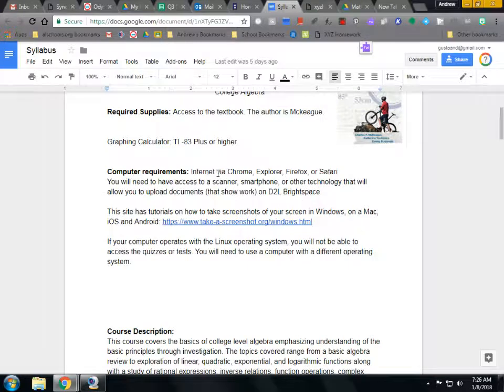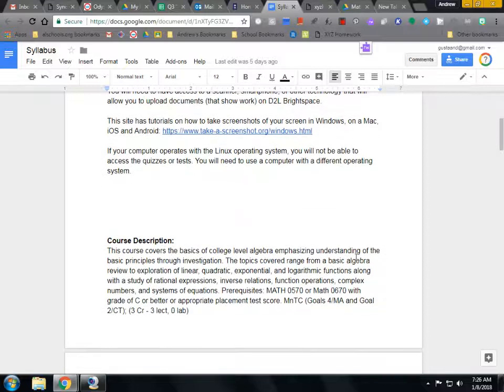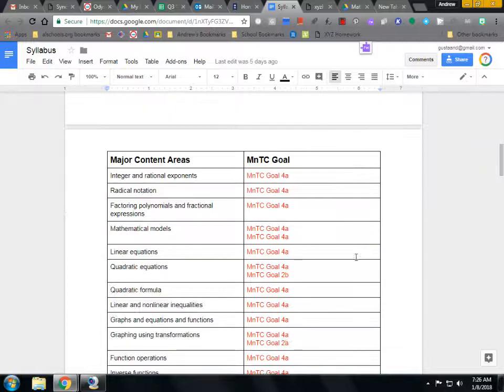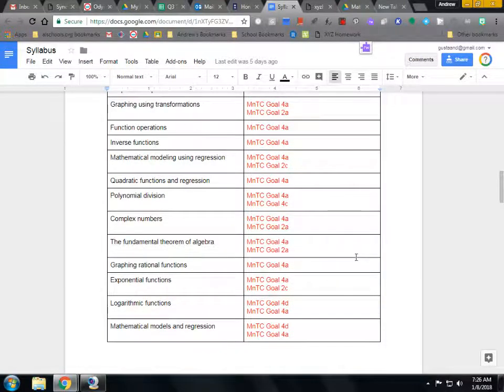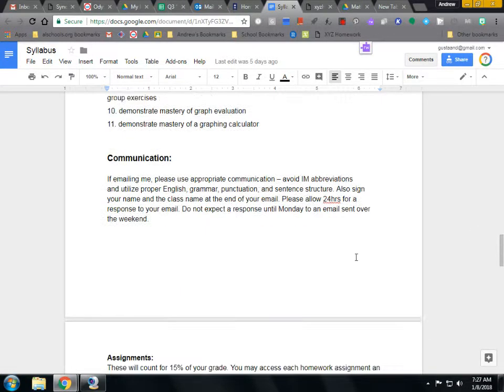Computer program requirements, make sure you have Chrome, Explorer, Firefox, etc. You can certainly read through that. Linux, if you don't know what that is, don't worry about it. If you have Linux, you won't be able to access some of the stuff. Or you may not be able to access some of the stuff anyways. Course description, I'll let you read through that on your own. You can read through the different sections that we're going to cover, what MNTC goals they match up with. Again, I'll let you peruse that at your leisure.